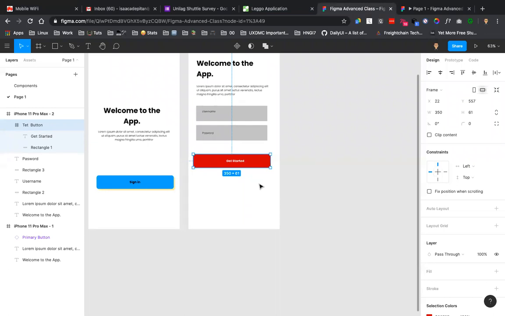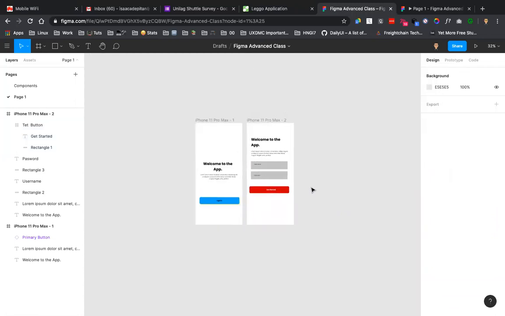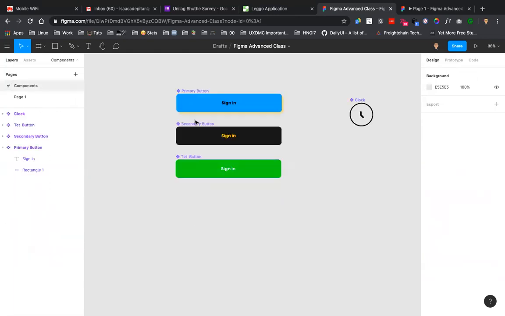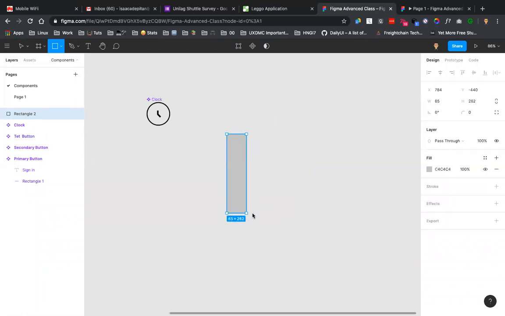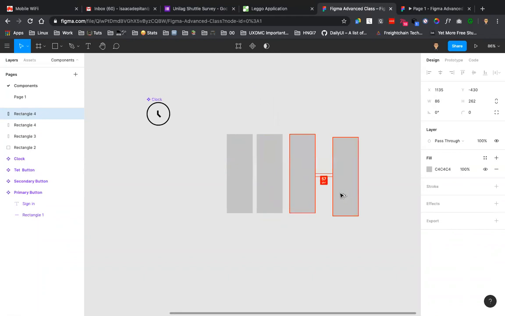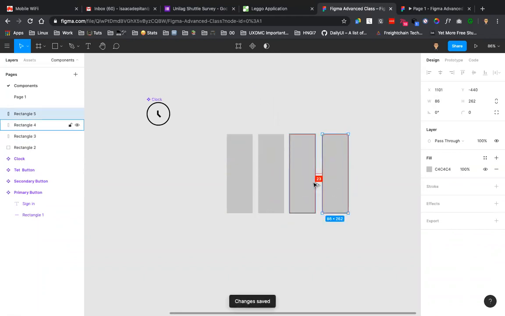Okay, so yes, we have a project we want to work on. Definitely we would have picked out colors, right? So let me just come back here. Let me just pick out some colors.